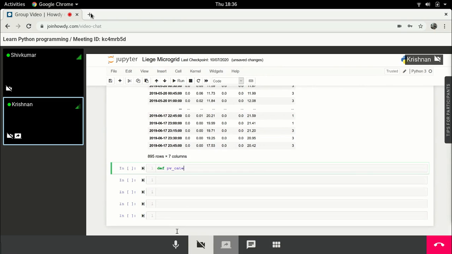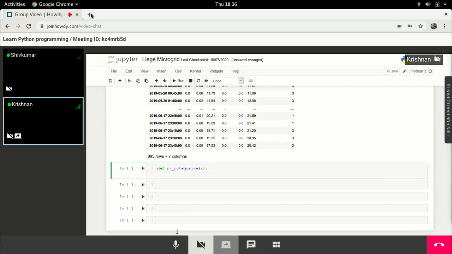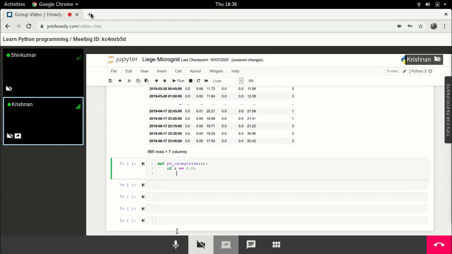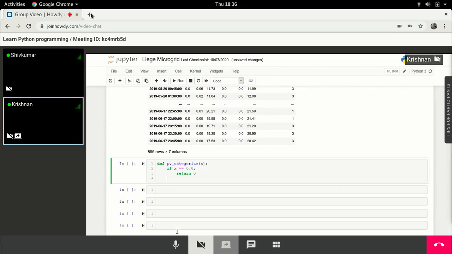PV categorization. So first, you have to say that if x is equal to 0, we give it a category of, let's say, 0. You have to equal to 0. And then you can just say return 0 maybe. Return 0, yeah, okay. And then actually, what you can do, maybe just above the if, this is also easy, elif.